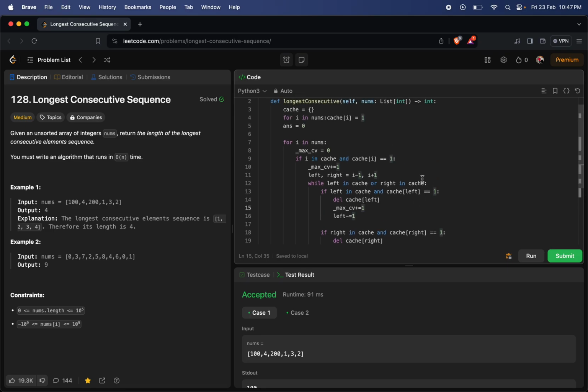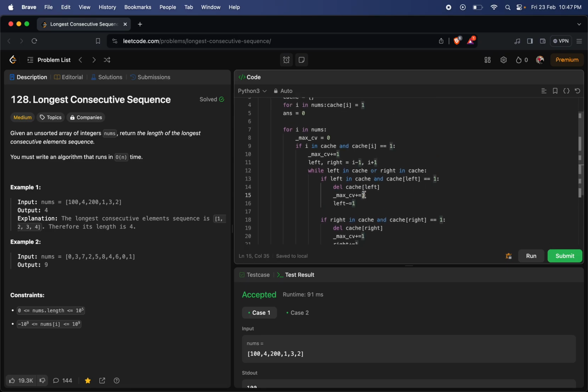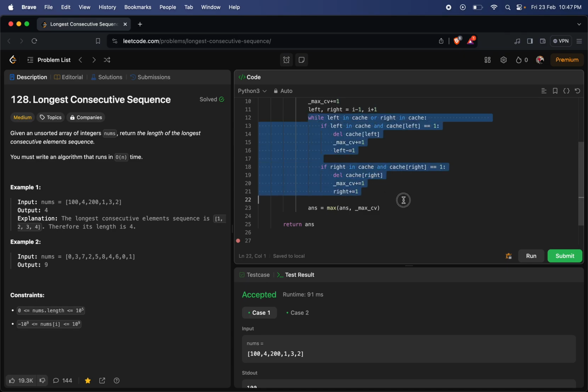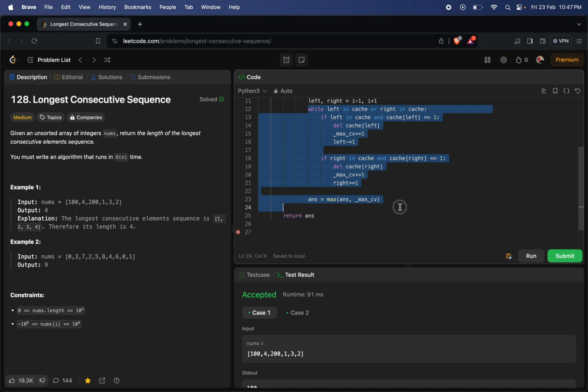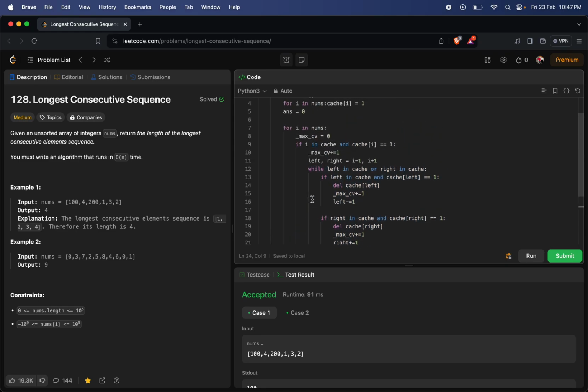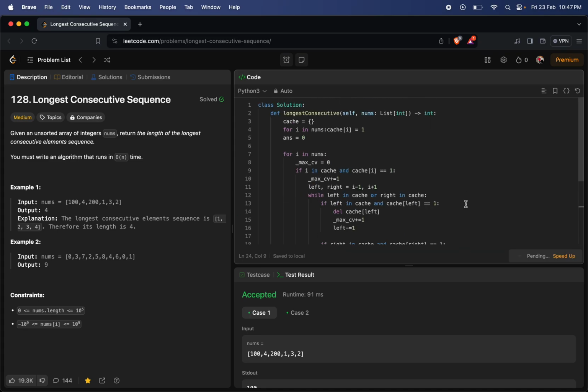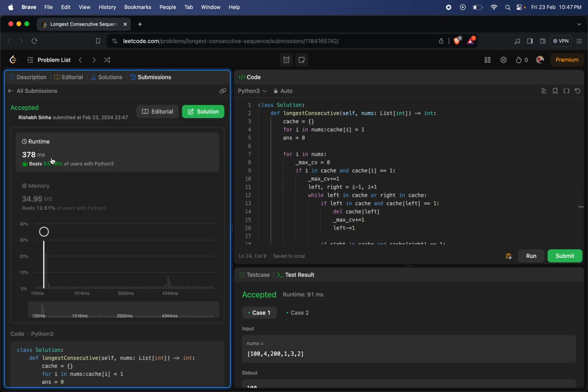So what was happening was, while we were doing this depth first search or breadth first search, we were not keeping track of the maximum value and it was getting reset every time. So probably that was the reason for this. It should be linear time. Yeah, it is linear time, so I think we're good.